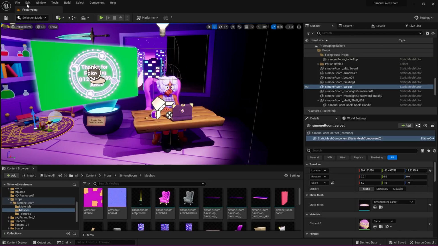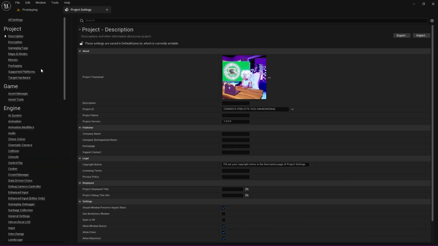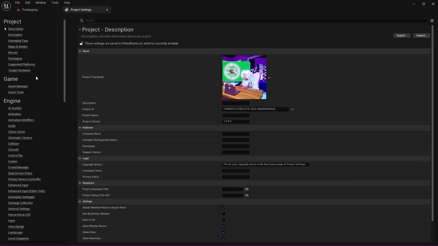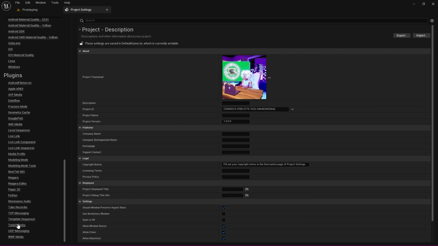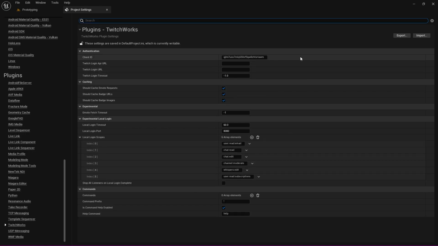Go back to the edit dropdown and this time choose project settings. Go over to the left, scroll down to the plugins section until you find Twitworks and click on that. Now here's where you're going to need that client ID that we set up on your Twitch dev application earlier. Go ahead and paste that inside the client ID box. Now you don't really need to change anything else on here.